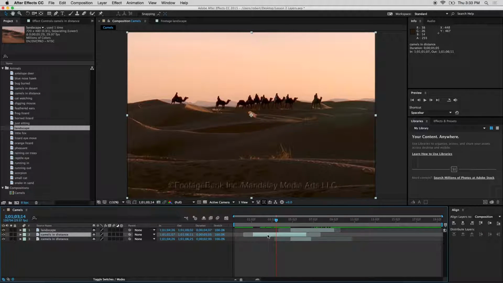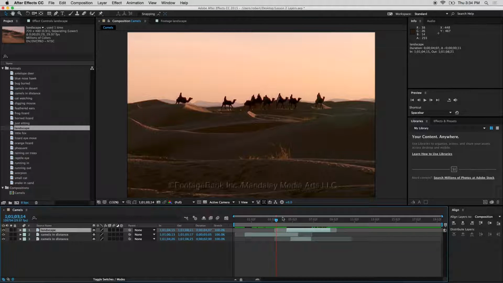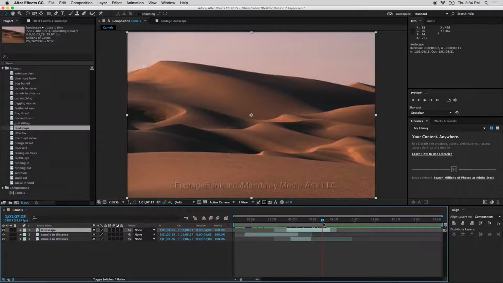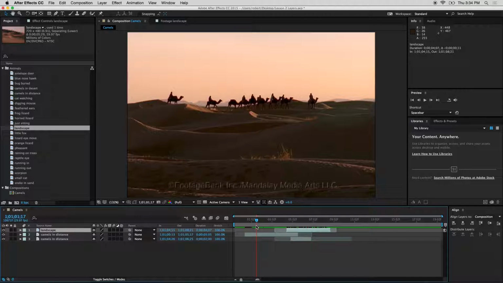And this is really just with footage. Pictures you don't need to do this with because they are not changing. But this allows you to choose the parts of footage and arrange layers in your timeline, much like you would in Premiere.